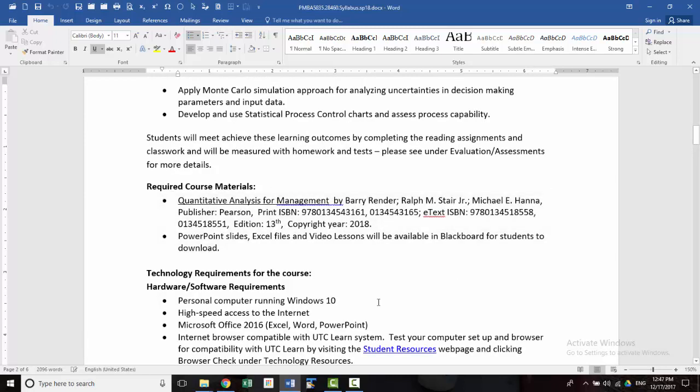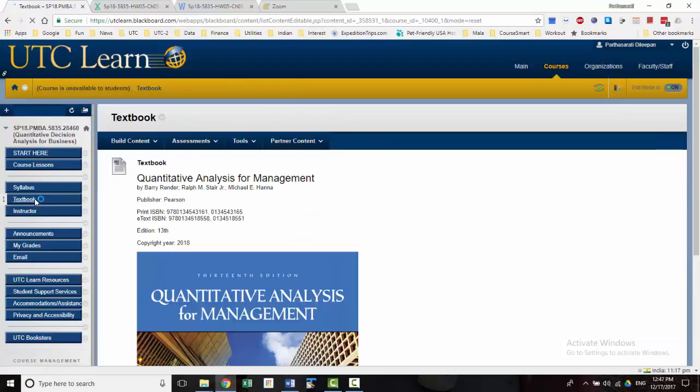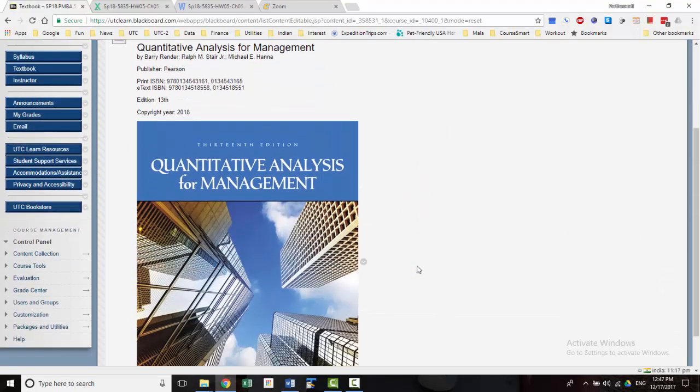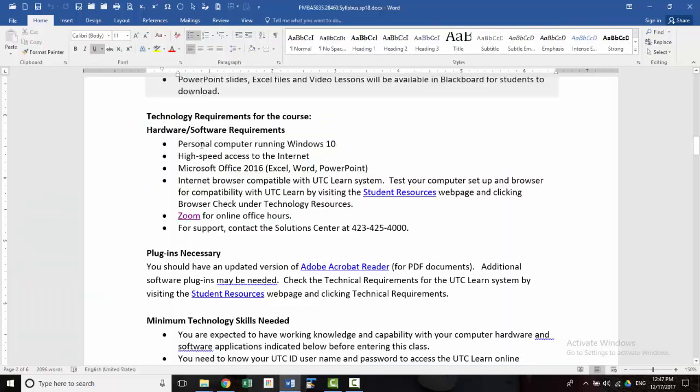And this is the textbook. Textbook information is right here. This is the textbook that I'll be using. You need to have a personal computer running Windows, and the course content will be presented using Microsoft Excel 2016, and all the slides will be in PowerPoint. A Word document will be used for homework. So Office, Excel, Word, and PowerPoint are important.